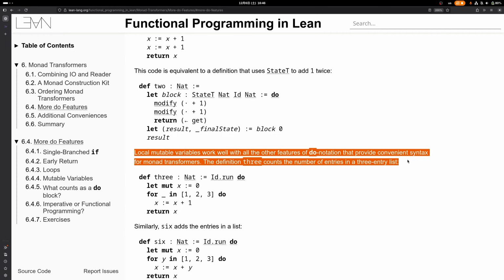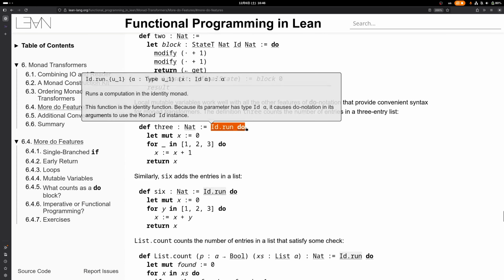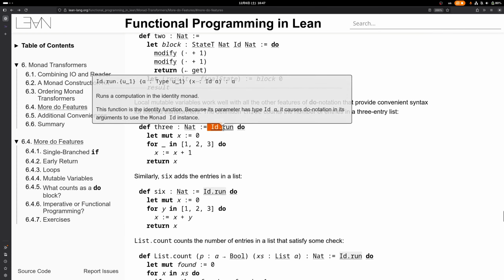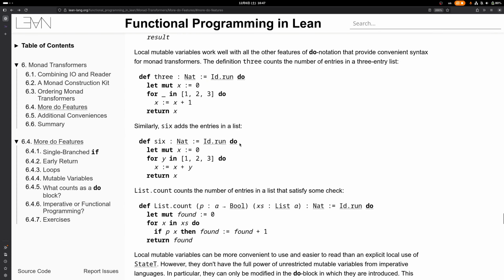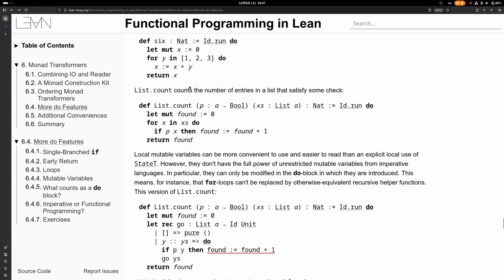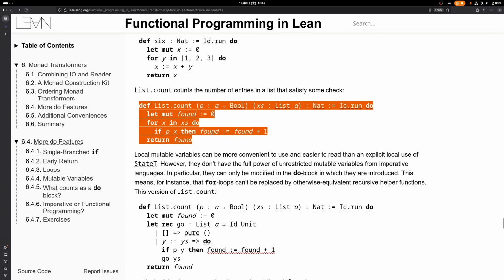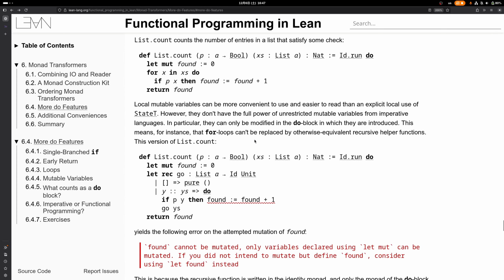And obviously we can combine mutable variables with for loops. And actually here you can see that we are just using the Id monad to get a do block. There's otherwise no reason why this code needs to be monadic, just to get the syntactic sugar. Yeah, we can also have a count function where we count how many elements in the list satisfy a predicate, just in normal imperative style.